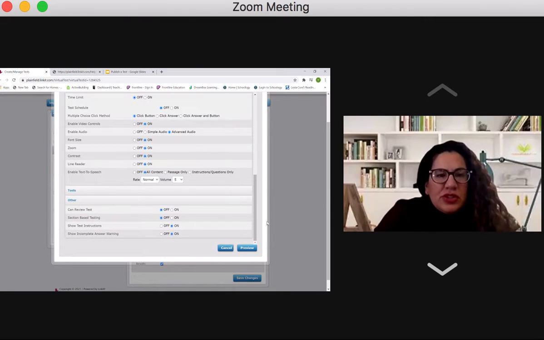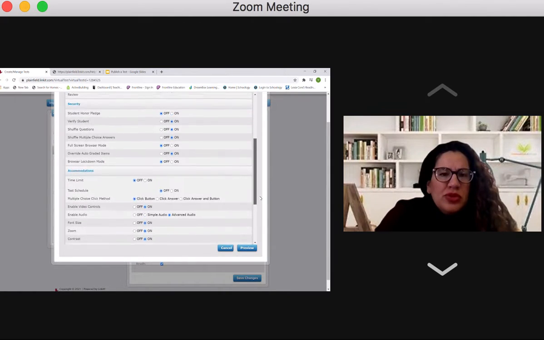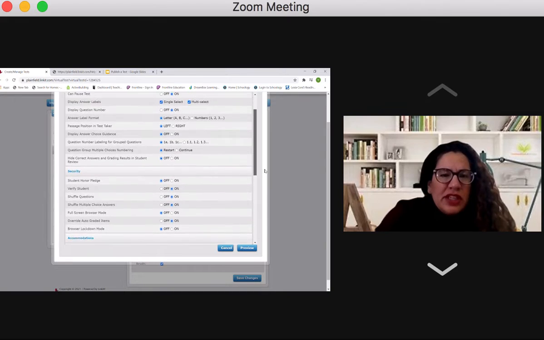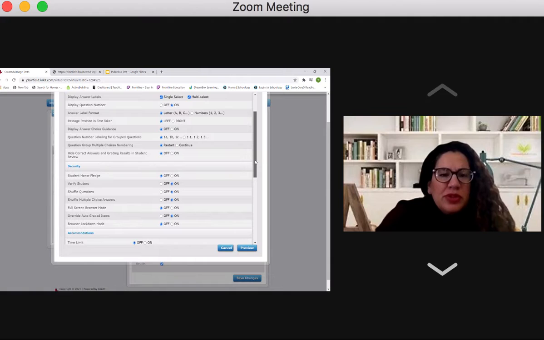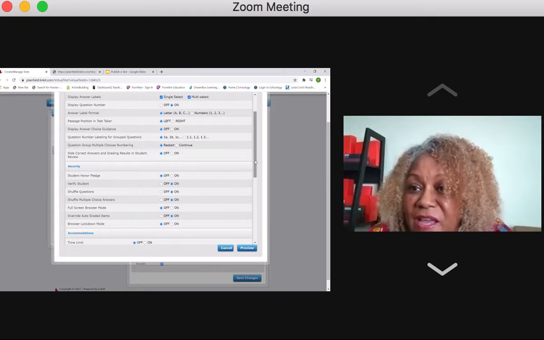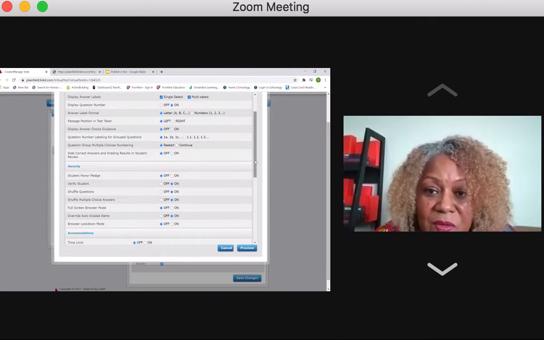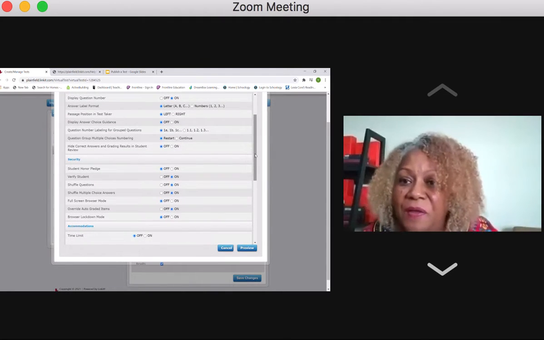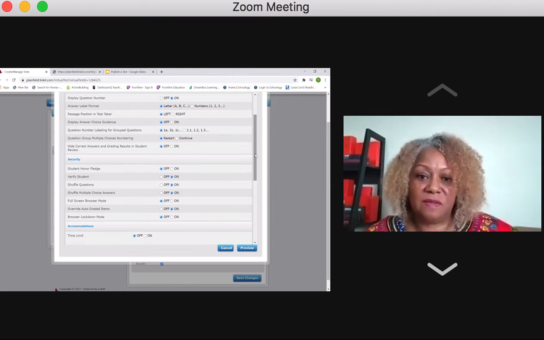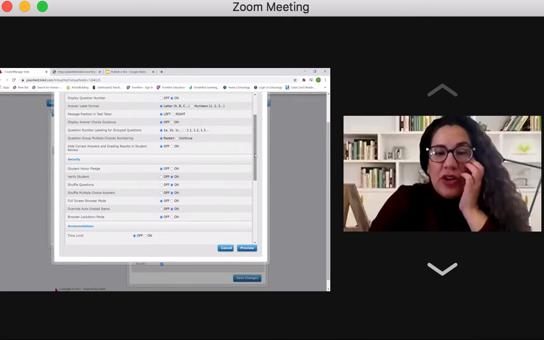Yvonne, on one of the accommodations, or I guess security features, it was lockdown browser. So if we click on that, the students are not able to utilize their browser while they're taking the assessment. Is that correct? Right. Yes, that's absolutely correct, Dorena. And we don't want students to be able to search the internet while they're testing. And I'm assuming that honor pledge is like that academic integrity the students would take.